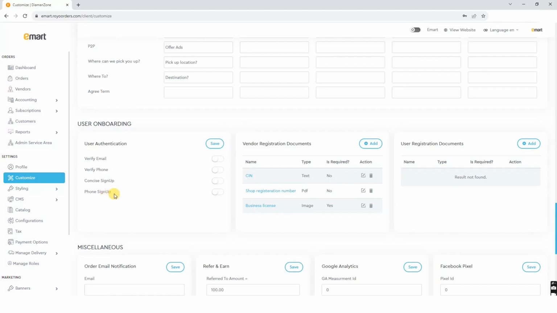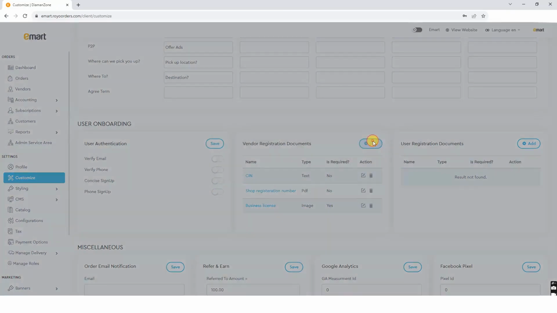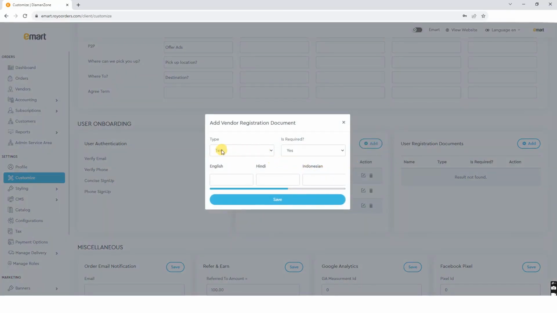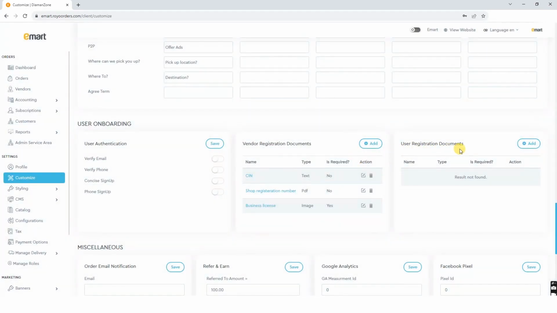We can decide on the documents required for a vendor to join our platform, which includes shop registration number, business license as shown here, and if we want to add another document, click on the Add Document button, then click Add Type. This can be text, image, or PDF. Then select whether it's mandatory or not. We can also add the language of the documents and save it. Similarly, we have the process of users' document registration.